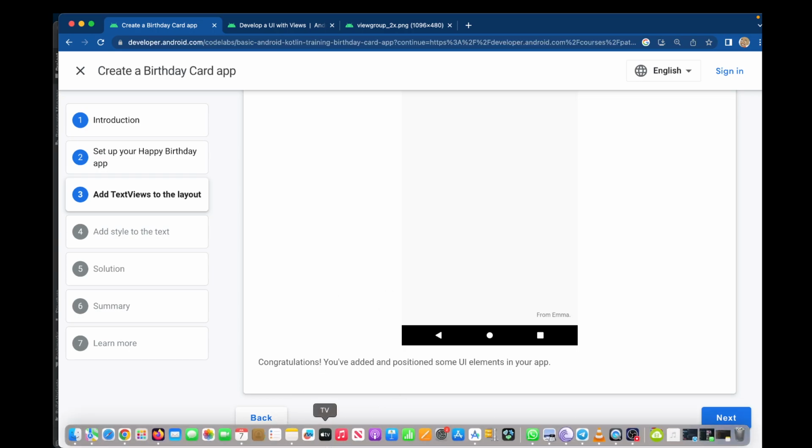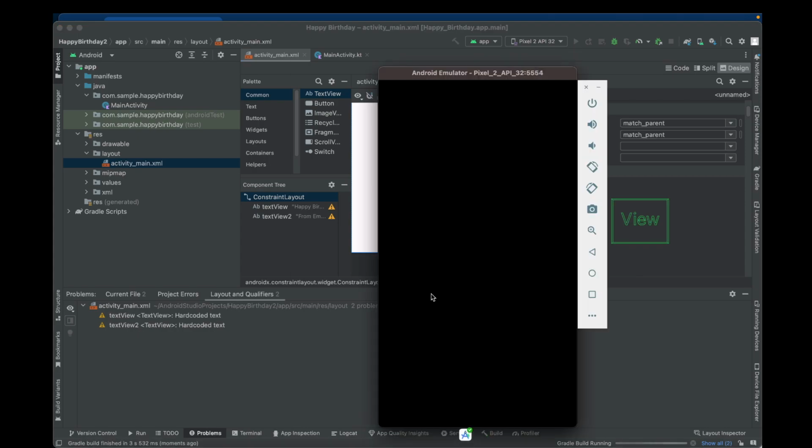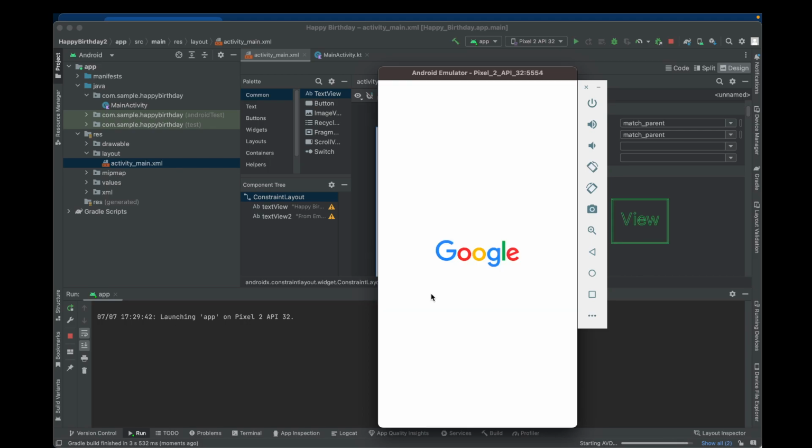So let's go back to our app here, which is going to be the Android Studio. We're going to run it by hitting this green triangle there. And so we're going to see the changes that we just made to our app.